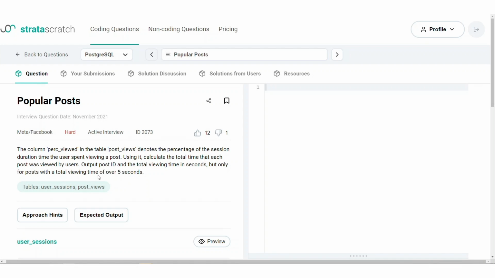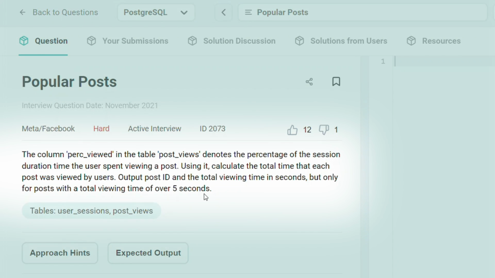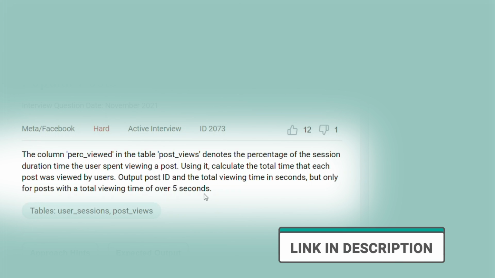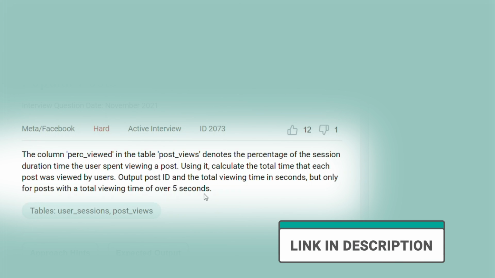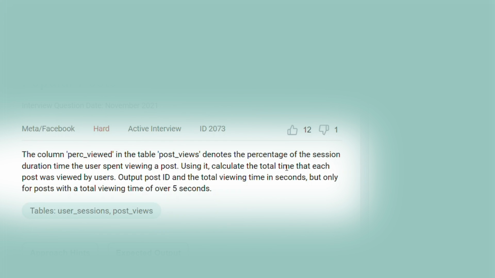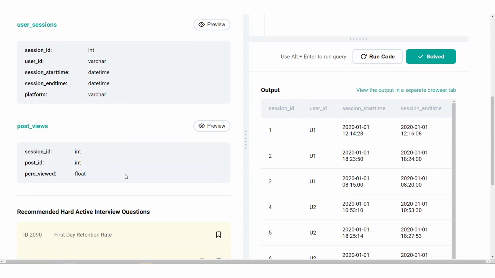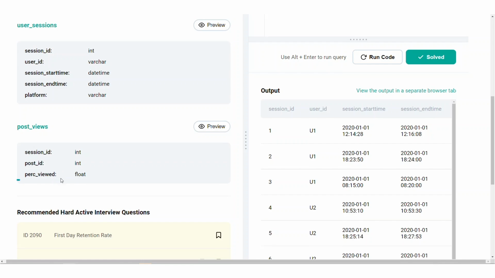Our interview question for today is popular posts. If you want to interactively follow along with us, you'll find a link to the question in the description below. The question reads, calculate the total time that each post was viewed by users. It asks you to identify posts which have a total viewing time of more than 5 seconds. These are called popular posts. In calculating total view time per post, we must use the percentage viewed, which shows the proportion of time the user spent viewing the post in a single session.